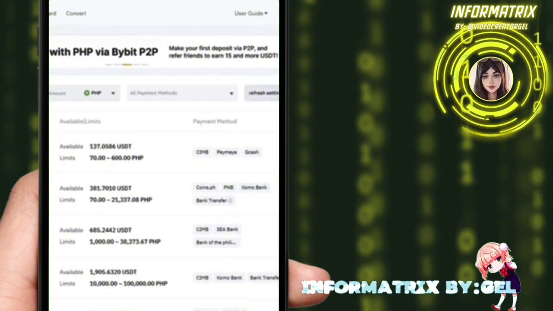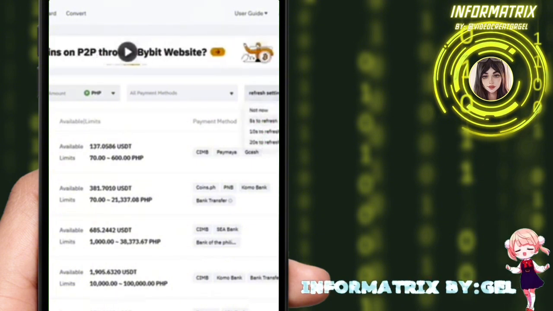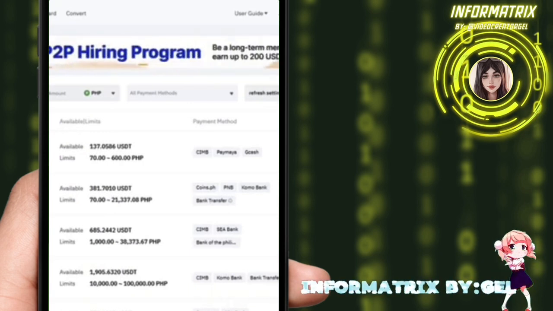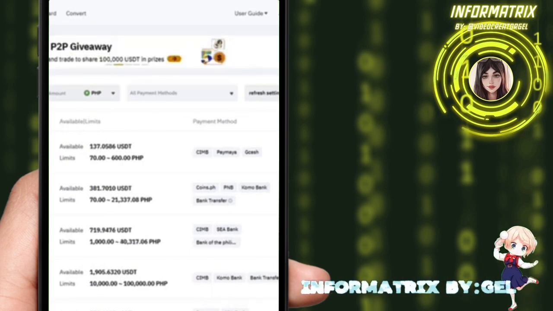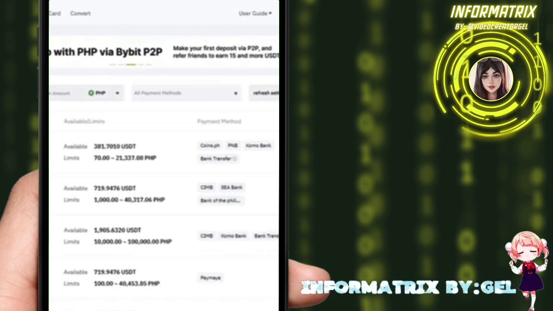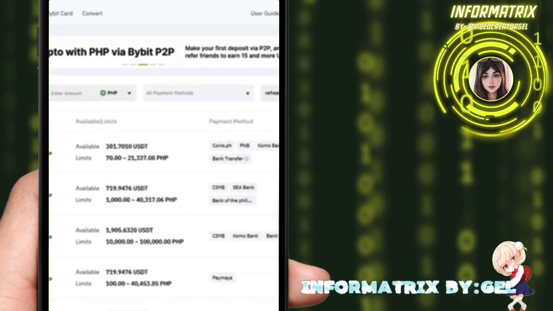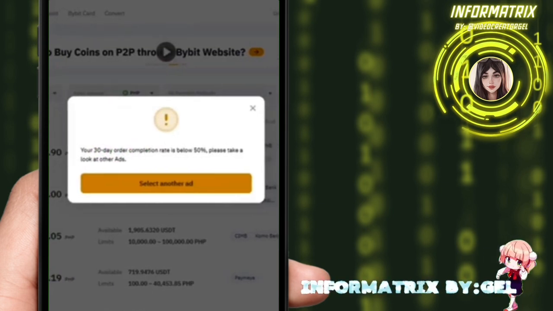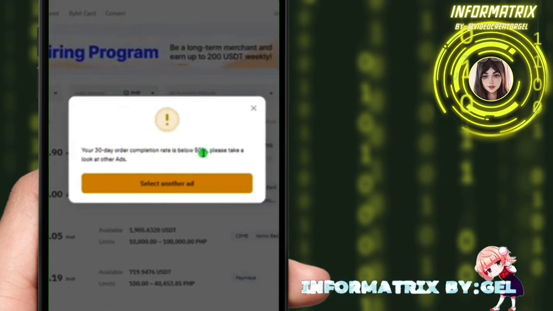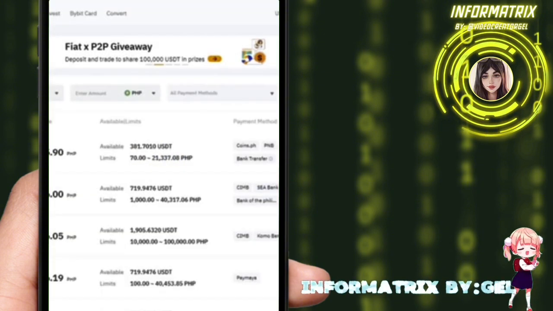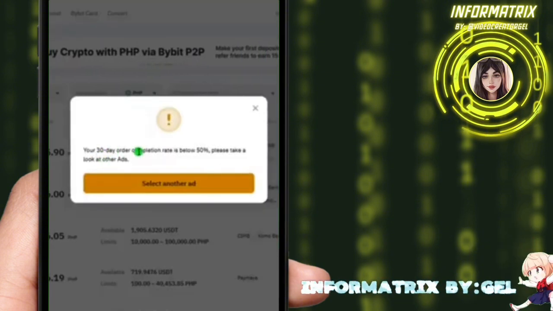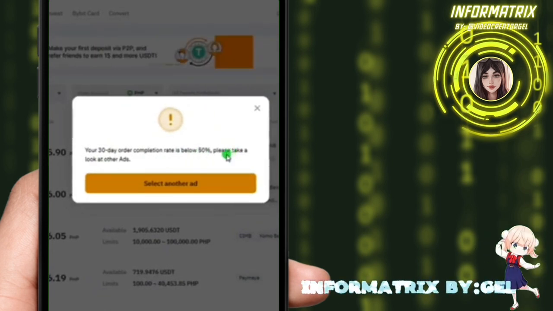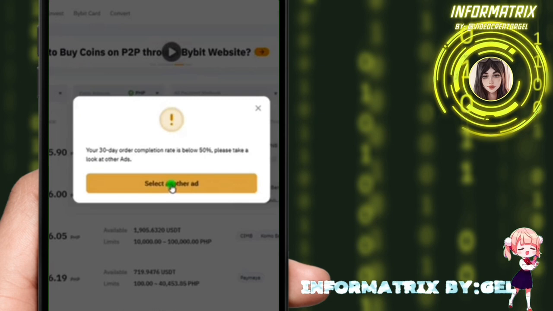You can also refresh this every 5 seconds to 20 seconds. Also filter this further to show only verified advertisers or only eligible ads. If I click any of this, say this one, click confirm, the ads will be updated here. Also for ineligible ads, for example this one, it says your 30-day order completion, meaning the advertiser is below 50%. Please take a look at other ads. So with this, it's ineligible. It says 30-day order completion rate is below 50%, so we cannot proceed with this. Instead, we need to select another ad.